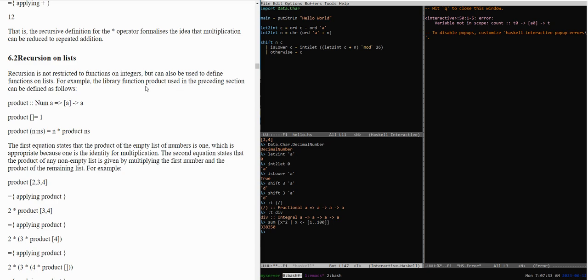6.2 Recursion on lists. Recursion is not restricted to functions on integers, but can also be used to define functions on lists. For example, the library function product used in the preceding section can be defined as follows. Product goes from a list of a's to a, where a is a number. Product of the empty list is 1. Product of n cons ns is n times product of ns.